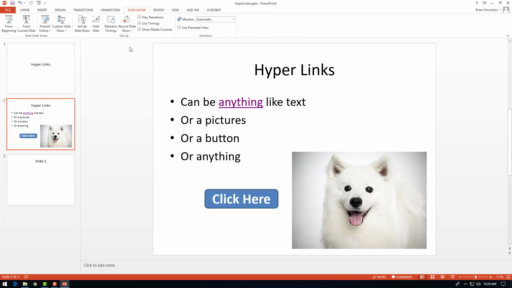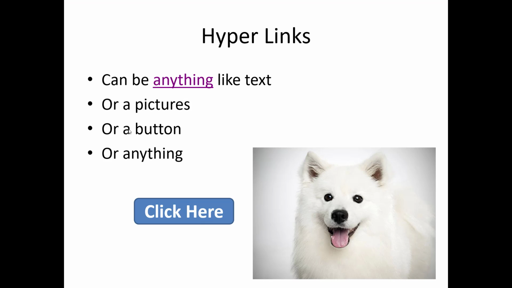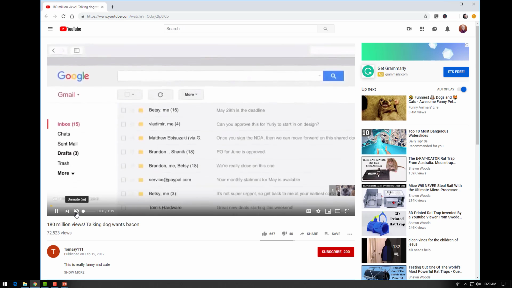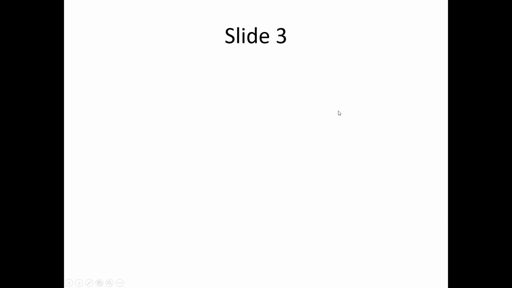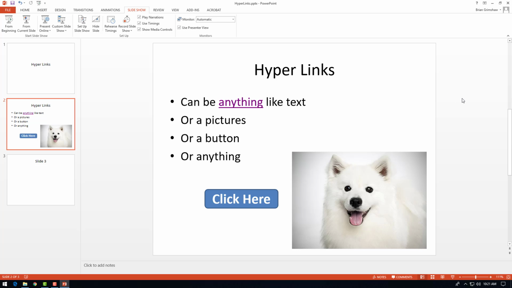But if you are in your slideshow and you click that button, and you can make it any color or size or shape that you want, the options are pretty much limitless. Anyways, straight back to my slideshow. Then I can continue with my slides all the way through to the end.